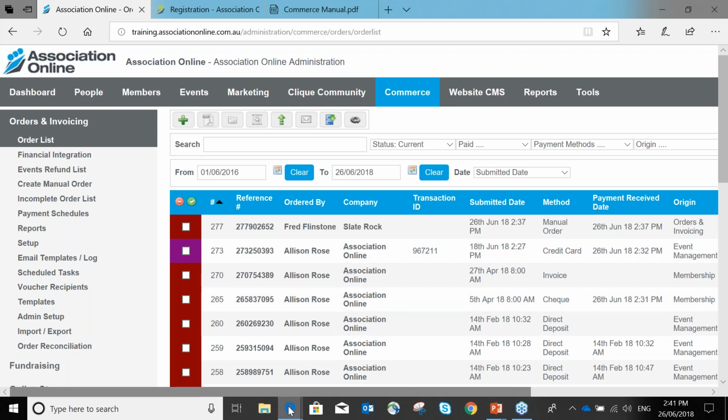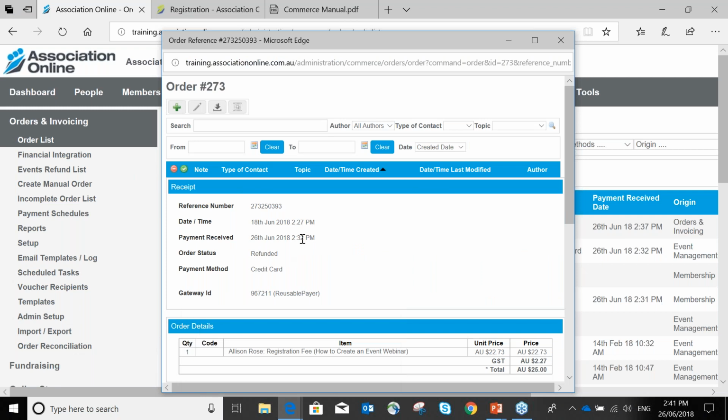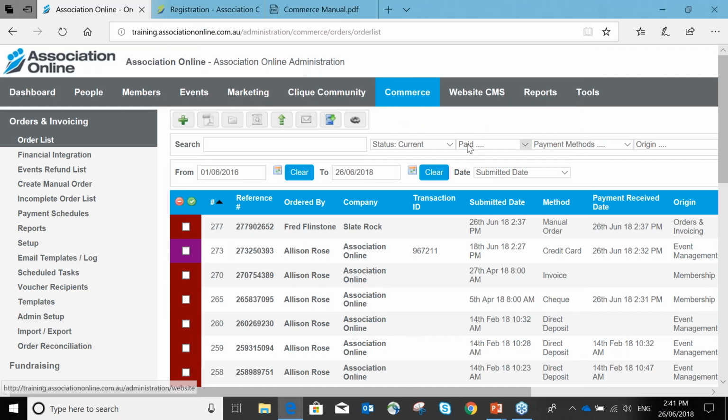click on the order, it's just opening up. Okay, here it is, and it says order status refunded. Okay. So when you're doing your reconciliation or your accounts reconciliation at the end of the month or end of the week, whenever you do it, you'll know that that's a refunded order.